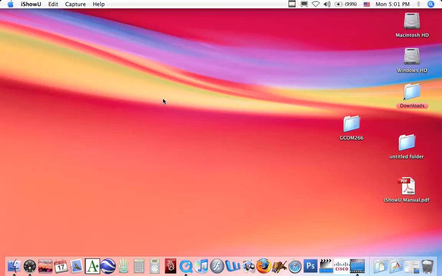Okay, what I want to show you here is how to upload your files to the student web server, sws.mnstate.edu. What we need to do is use Fetch, the program at the bottom of your screen that looks like a dog. You have a lot more icons on there, but it's this one right here. It looks like a dog. It says Fetch above it.